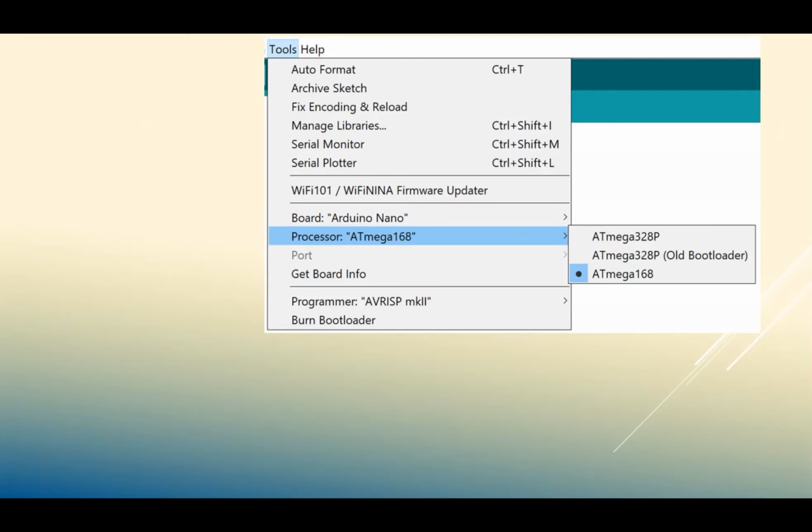So we've now a bit better appreciation. A 168 means it's only 16K of memory. So if you've got a 168 Nano, that's the option you choose. If you've got a 328P, then you get 2 options, the new and the old bootloader. And what you do is you try one, and if it doesn't work, try the other. It's a simple way of working.